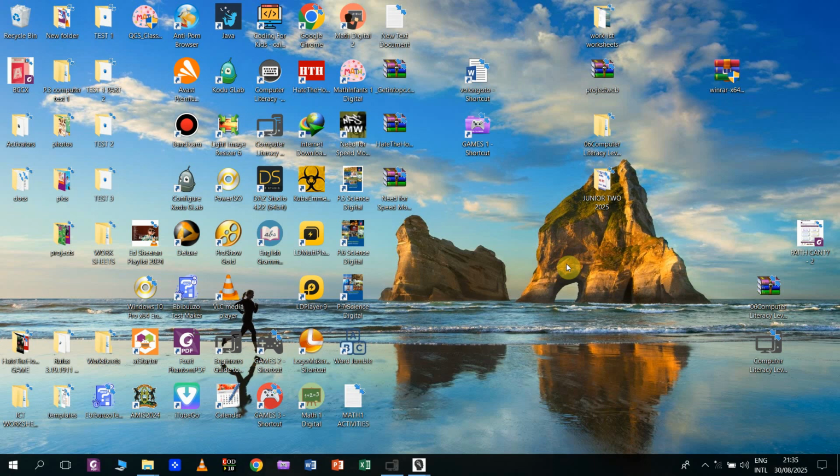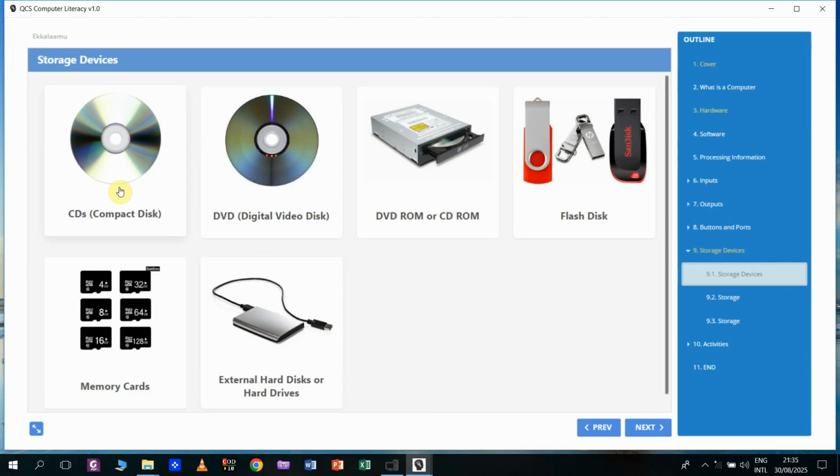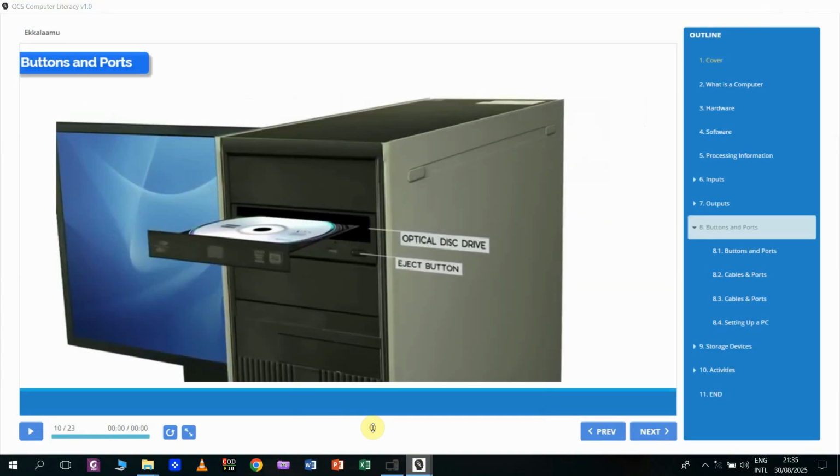Now, in the previous video, we looked at storage devices and how to access them from the computer. We looked at storage devices, examples of devices we use to store information. We have these ones, and we say the most popular ones. We have flash disks and external hard drives. And this is where you connect them on the computer.